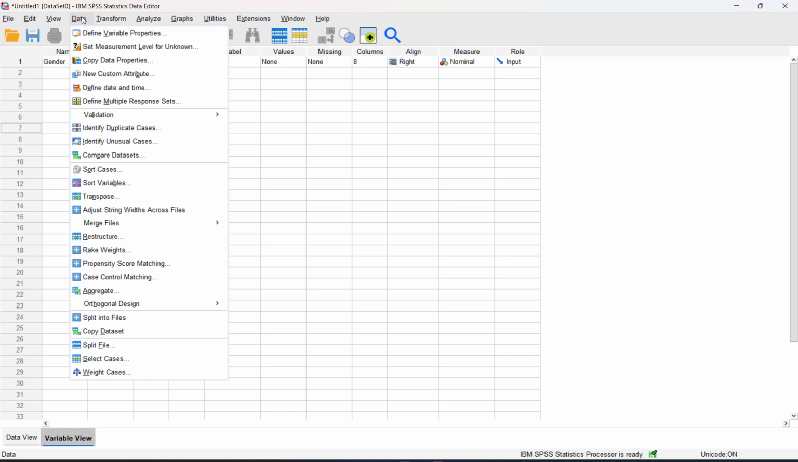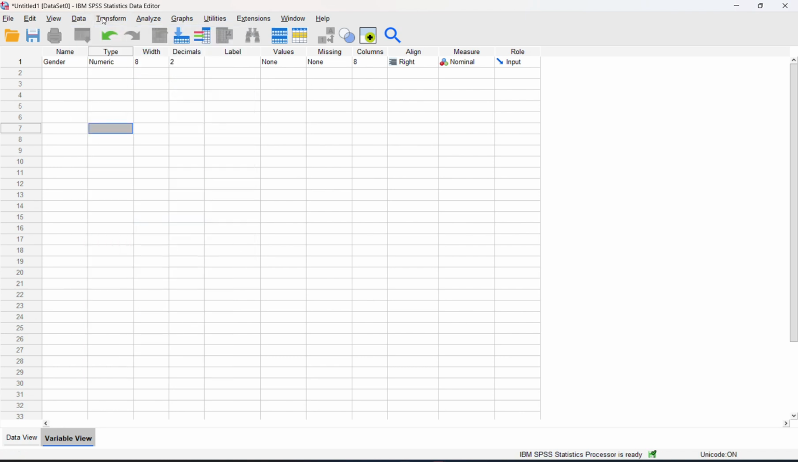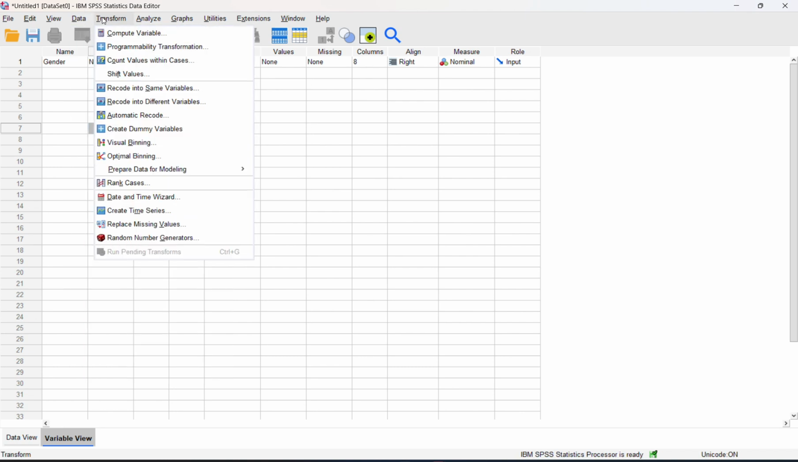But of course, while doing your own research, you will come and interact with them as well. Then Transform here is where you can compute variables from other variables. Let's say you have a variable known as date of birth and you want to get age from it. Here's where you can use Compute to get a new variable. So that's very, very useful.